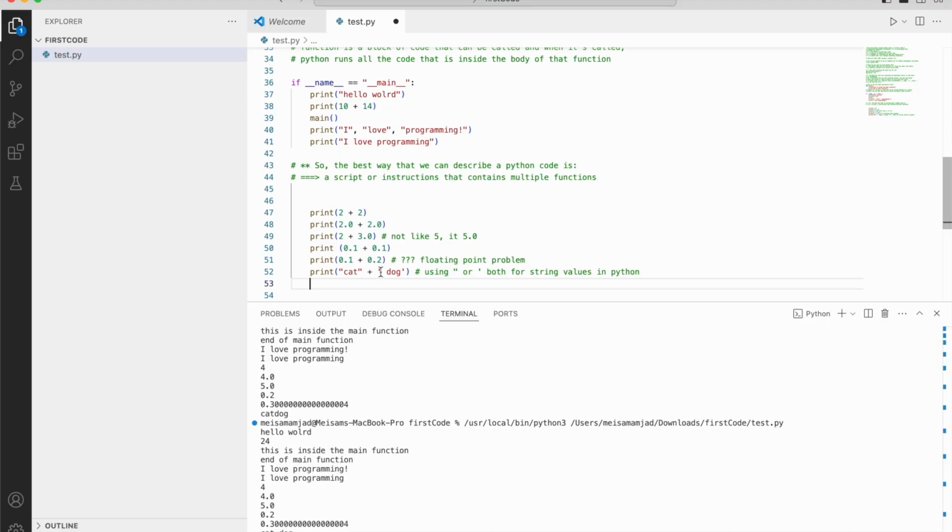So for example, in Java, we use single quotation for characters and double quotations for a string, but in Python, it doesn't matter. We can use both of them for a string.